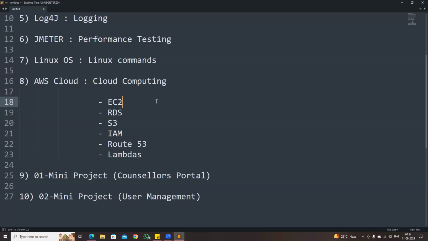So whenever we create an account, by default that is considered a root account. In real time, they will not give the root account for our day-to-day activities. For every team member, one IAM account will be created with limited permissions in the AWS platform. So as a team member, we are going to use IAM accounts only.